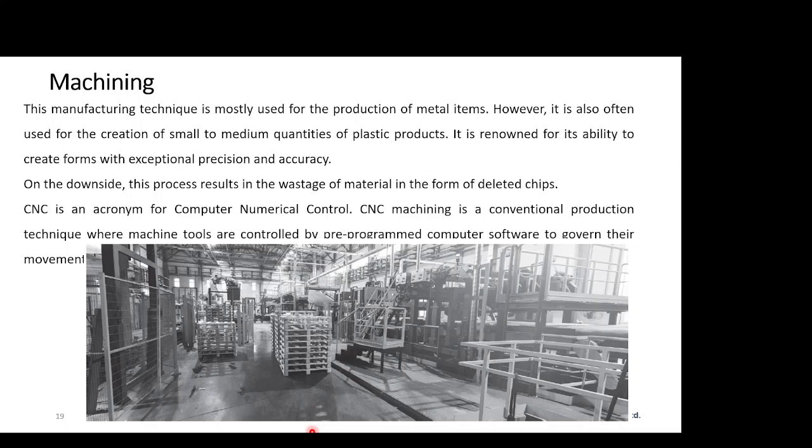Eco-friendly. So here in this figure, we can see machining. This manufacturing technique is used for production of metal items. However, it is also often used for creation of small to medium quantities of items. Although it is used for metal items, it can also produce plastic products. It is renowned for its ability to create forms with exceptional precision and accuracy. On the downside, this process results in wastage of material in the form of deleted chips.